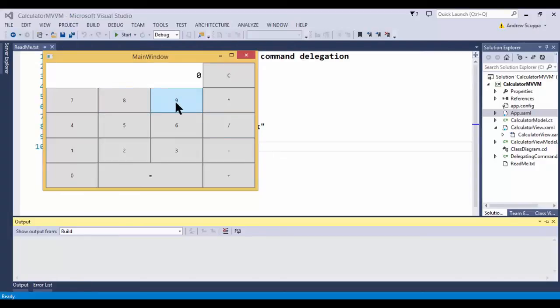So this application is a simple calculator. 9 times 6 is 54. I have a clear button. All of these buttons here are associated with command delegation. So that's the focal point of the demo.